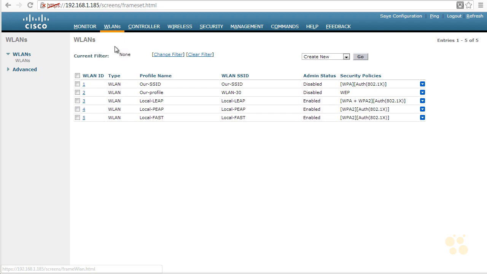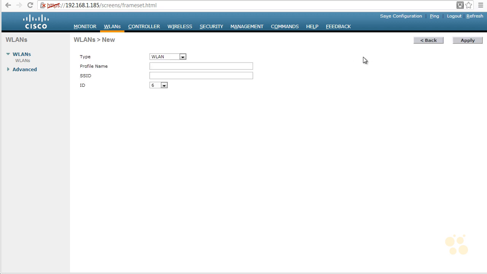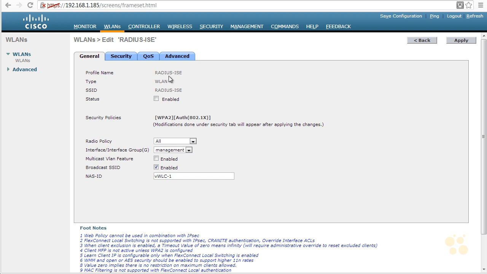So to do that, we'll leave all our others intact, and let's go ahead and click on Go to create a brand new wireless local area network. And for a profile name, let's call this Radius-ICE. And for the SSID, we'll call it Radius-ISE, just so we know what it is. Now, the name itself, of course, doesn't control the fact that we're going to be using Radius. That comes up next once we click on Apply, and then we go to Security.